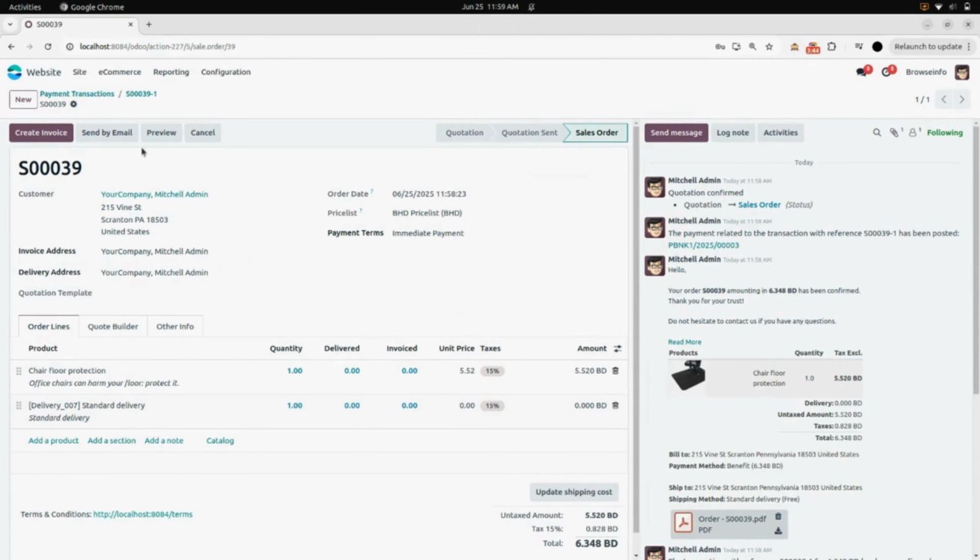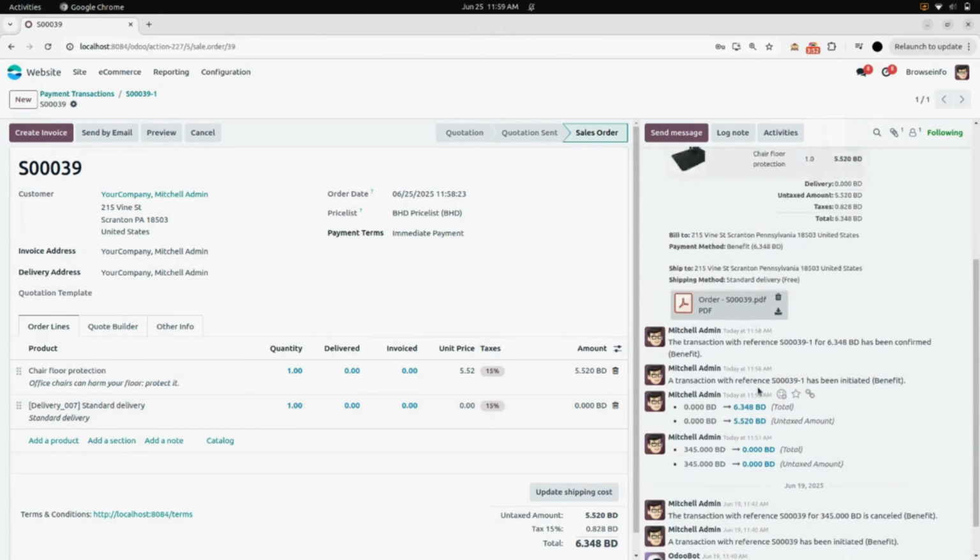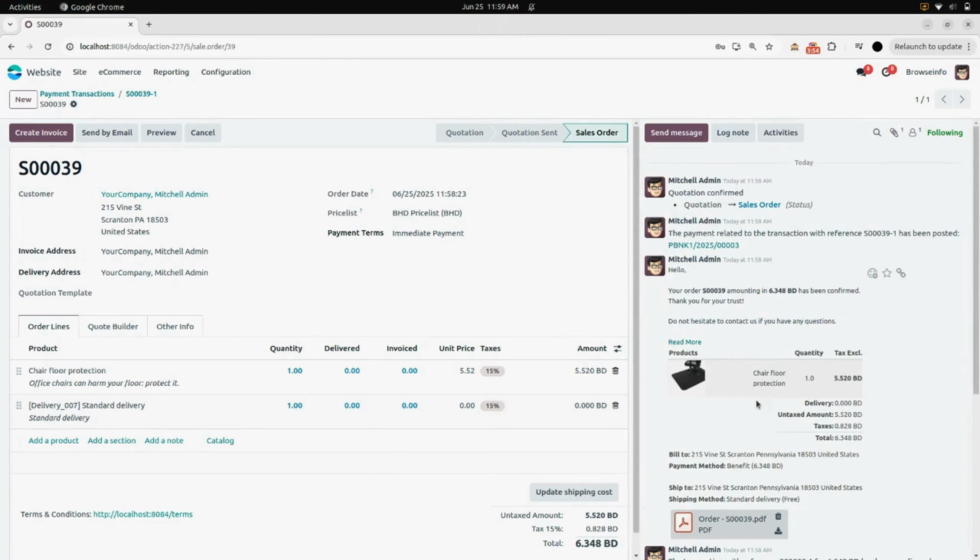You can view the sale order through that smart button. Here you can see the sale order and under order lines you can see the product and delivery, and in the chatter you can see the history of your transaction in here.